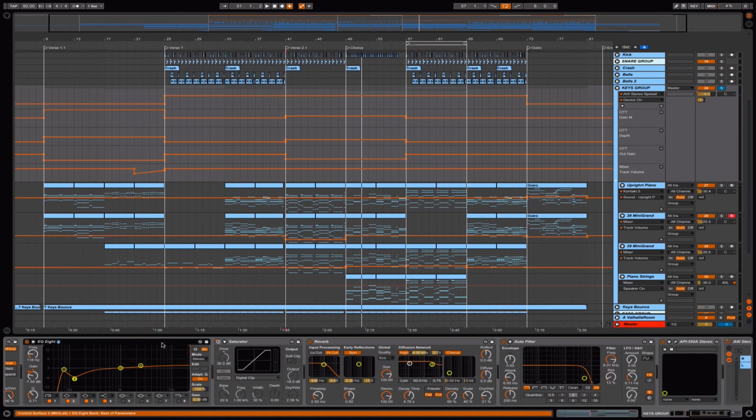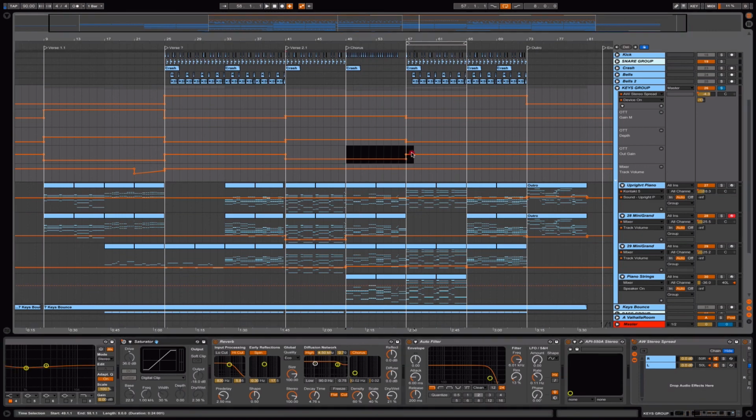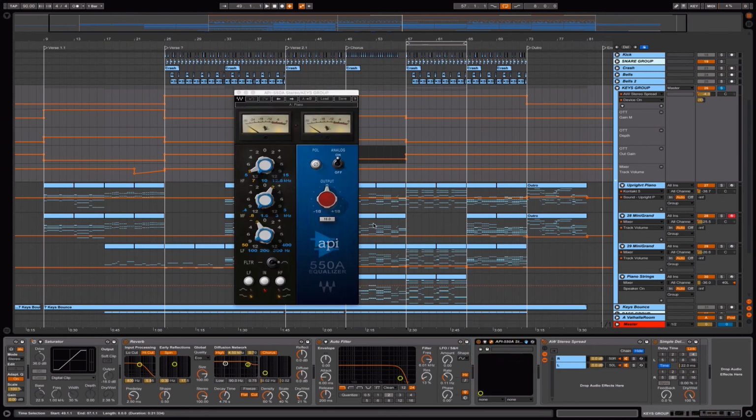So I have another EQ, and I add the saturation on specific parts. I think on this part, and I add the reverb. Also, I add the low pass filter, and this is just to tame down the high frequencies a little bit. And the next thing is I have the 550A API EQ, also to tone down the high frequency.